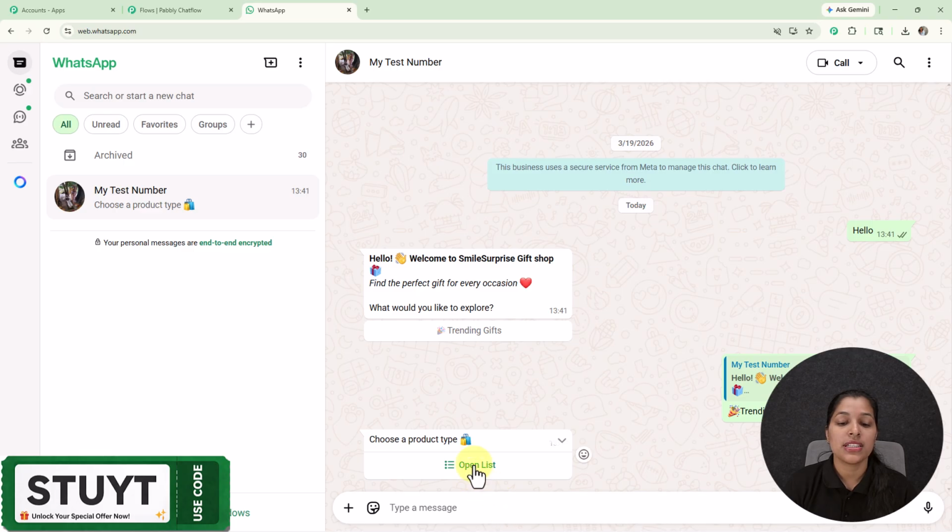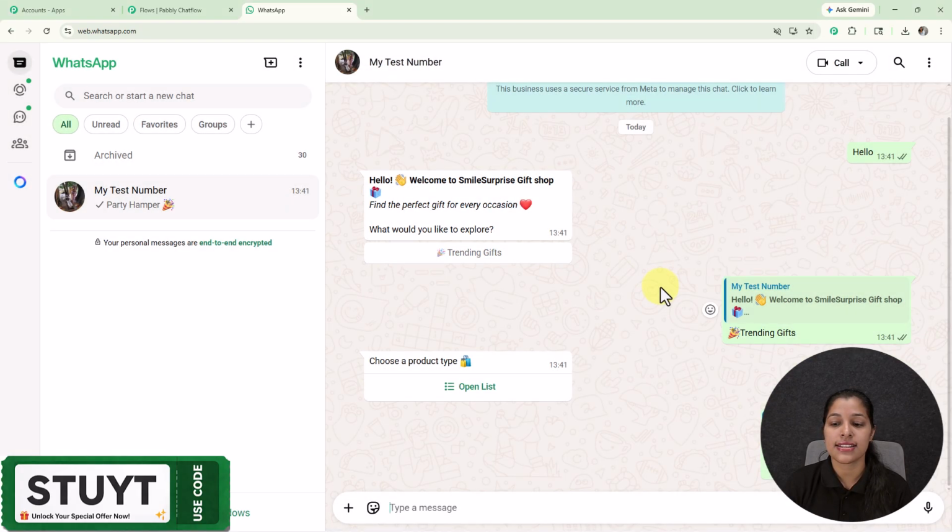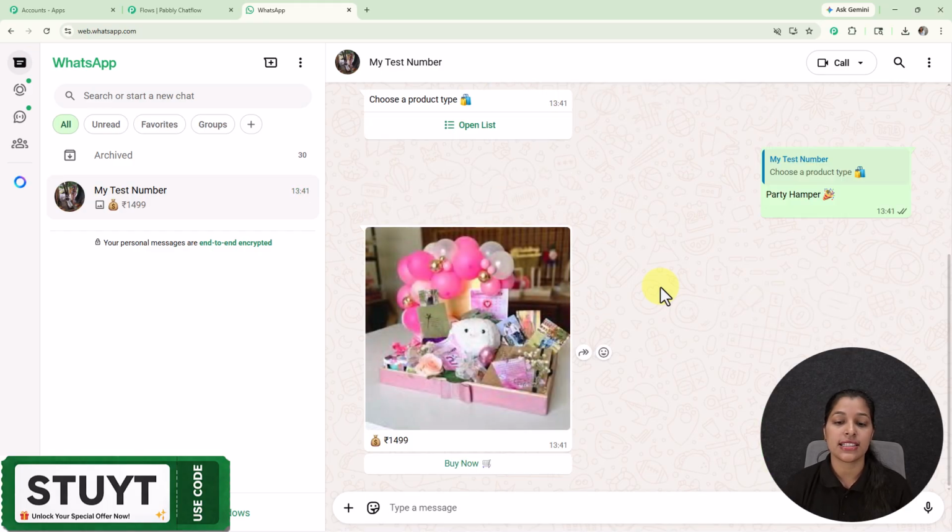So now let's open this list, and here you can see that I'm getting the products in 3 categories or 3 sections, that is hampers, chocolate gifts and soft toys. So now let me select the first product of the first category, that is hampers. As I have selected it, I'm getting the image of this product with its pricing and a button that is Buy Now.